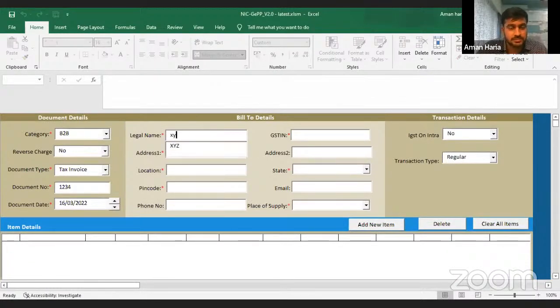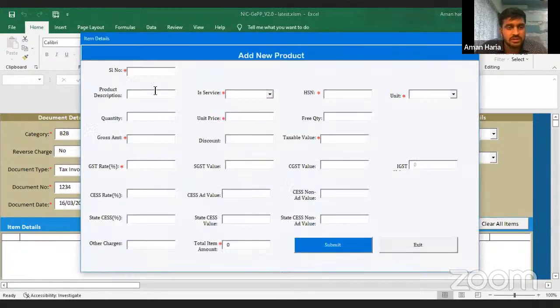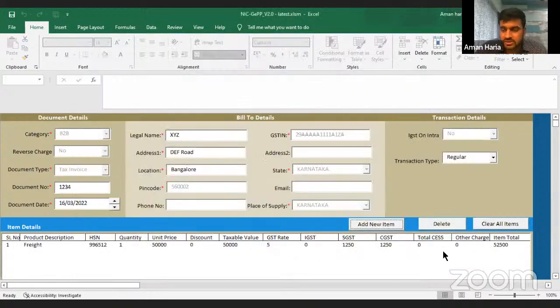Once that is done, I then need to add the supply details as to what I'm going to supply. So here, my first serial number, product description, freight. Once I select freight, all the details which already exist for freight get auto captured here. Quantity is 1, unit price is, say, 50,000. If you see, all the other details of taxable value, gross amount, SGST, CGST, total value get automatically captured. And once I click on submit, the details of my product get auto captured here.